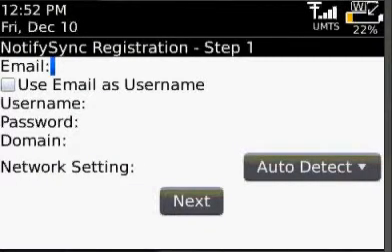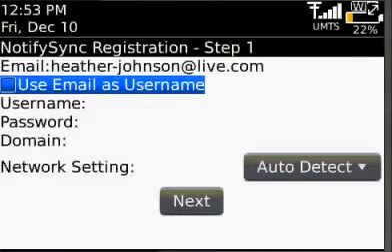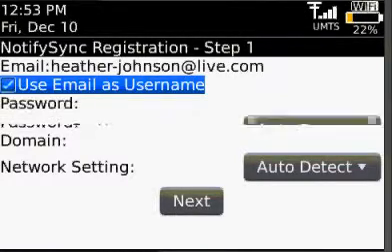The first step in registering NotifySync is to enter the user's full email address. If the username is the same as the email address, simply check the box. Otherwise, enter the username on the specified line. This option was made available for hosted mail systems such as Microsoft Online, who require the full email address as a result of having multiple domains associated with the same server address. Checking this box removes the username and domain fields.